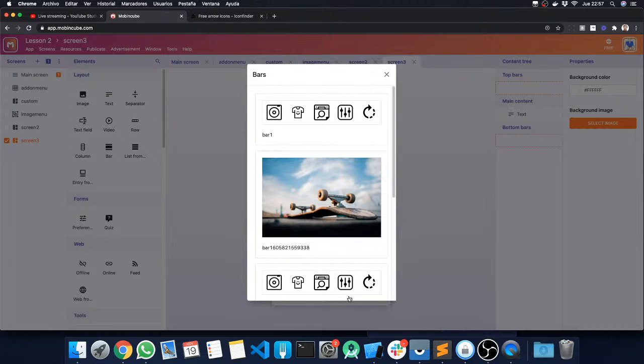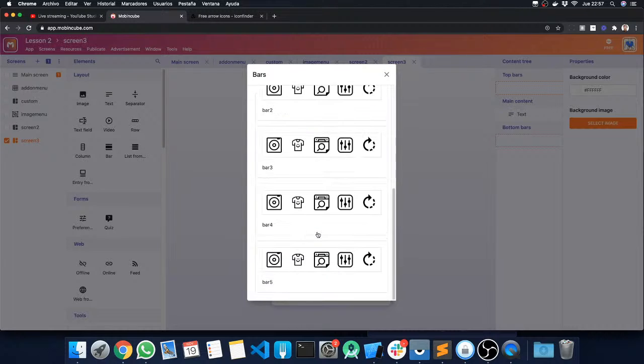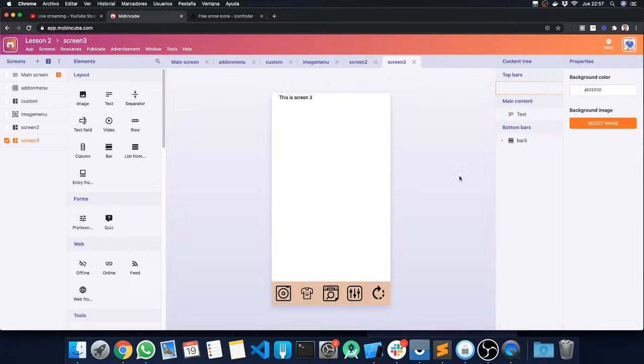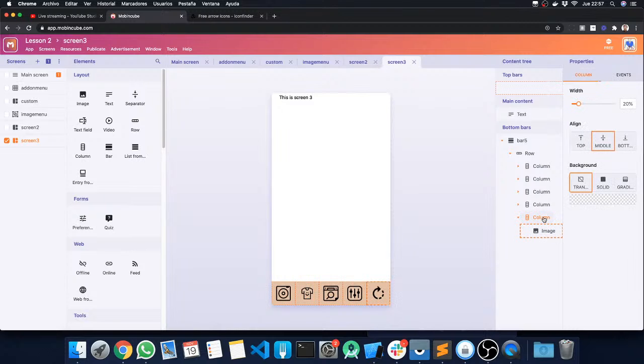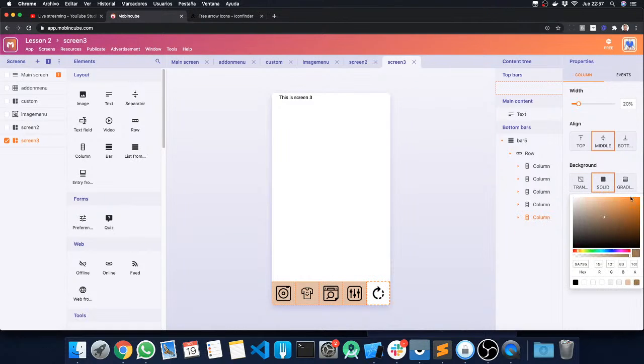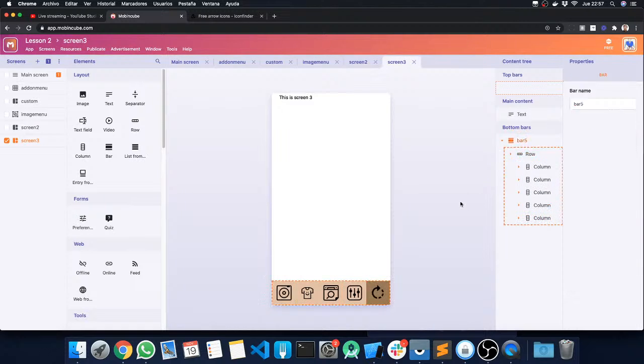You can just have one bar if you want to finish your app fast. You can just create one bar for all. But this was like 15 minutes, something like that. So it's worth the time, I think. Okay, so this is it. I didn't put actions in bar 2, bar 3, bar 4, bar 5.